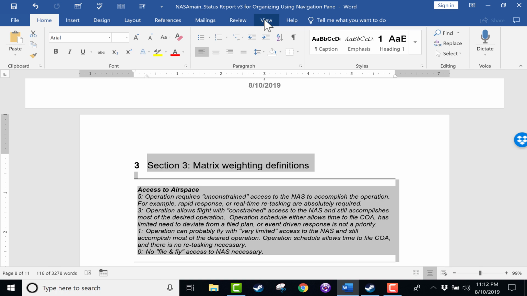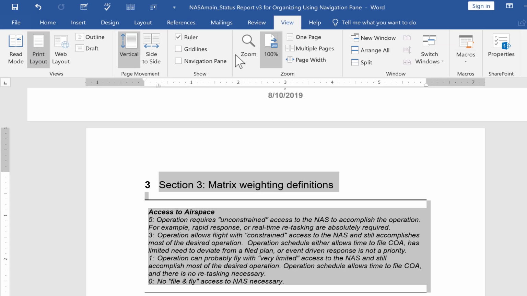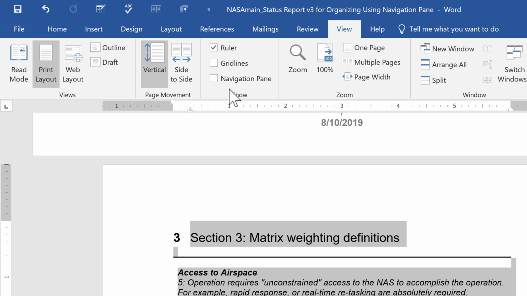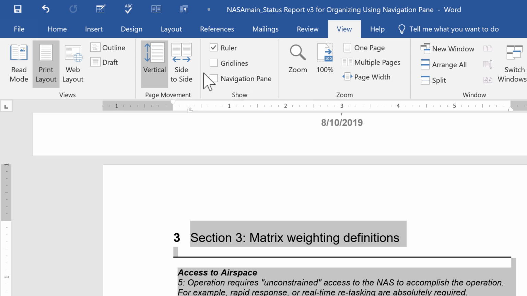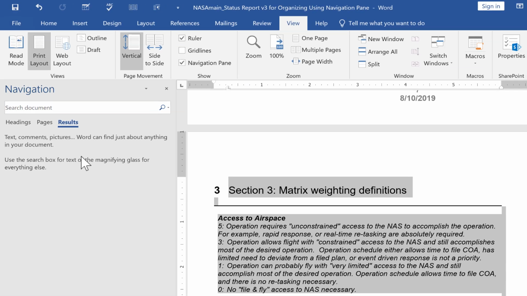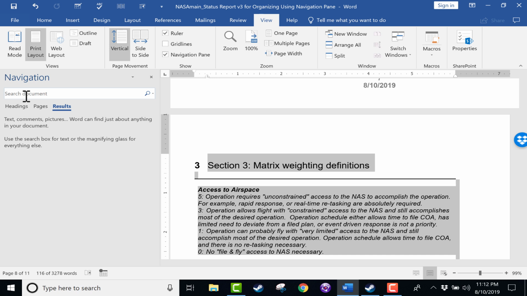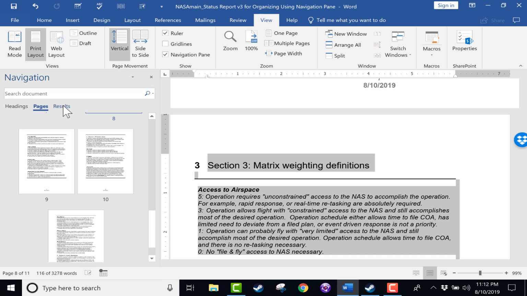What you can do is go here to the View tab, and on the View ribbon in the Show group, there's an option for the Navigation Pane. There are other ways to get to the Navigation Pane. For example, Control F gets you there, and there are other ways too. But I'll just check this box. It opens up the Navigation Pane. And now I can search my document and then look at headings, pages, and results.